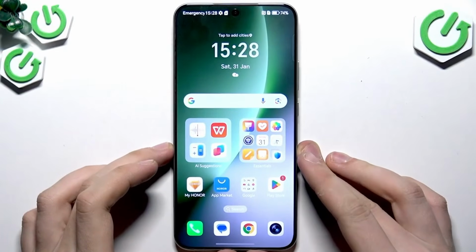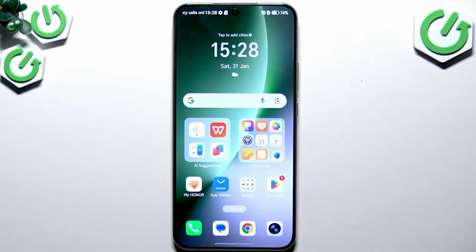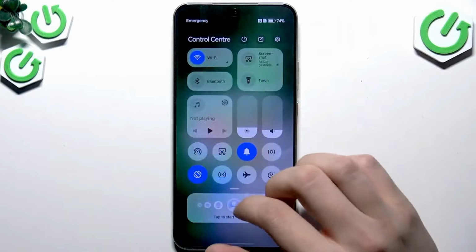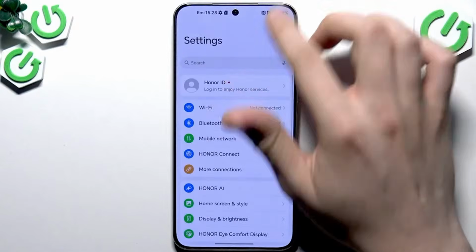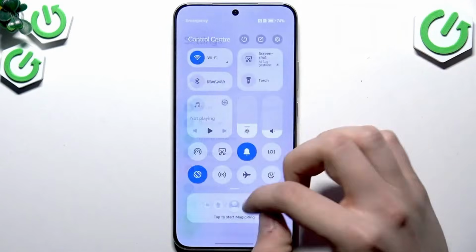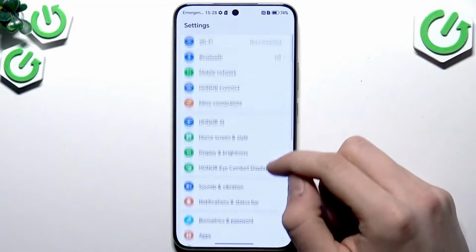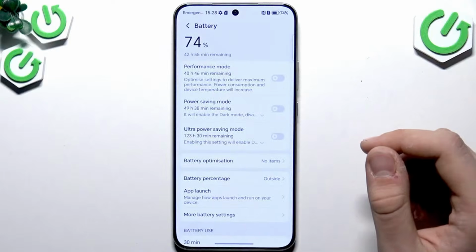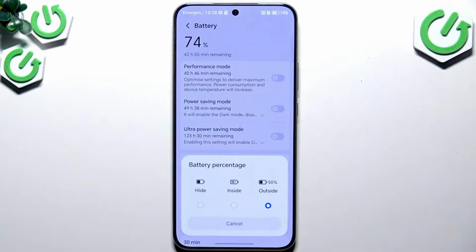So as you can see, I don't have this issue, but you may have. And to overcome it, the first thing that you need to check is to open the settings. Wait a moment, I need to adjust the brightness level. Go straight to the battery. Once you're in the battery, tap battery percentage.